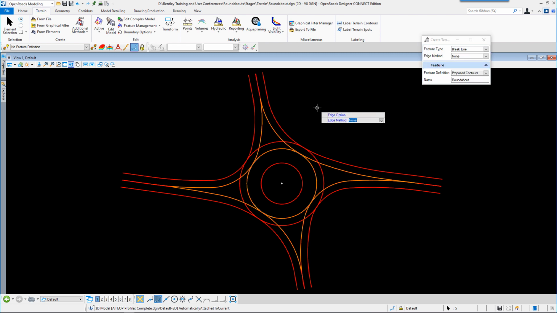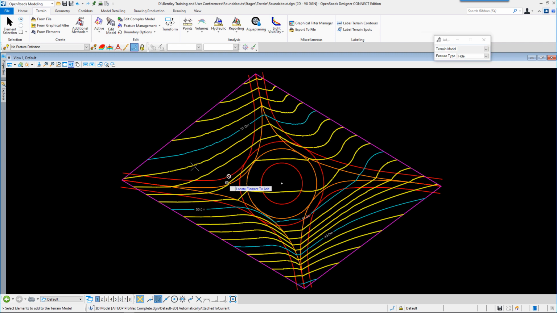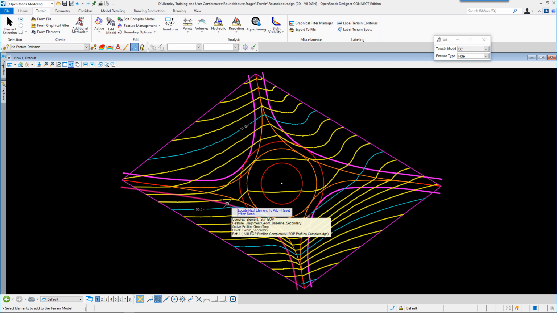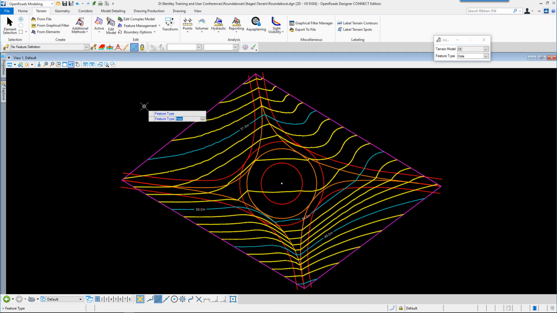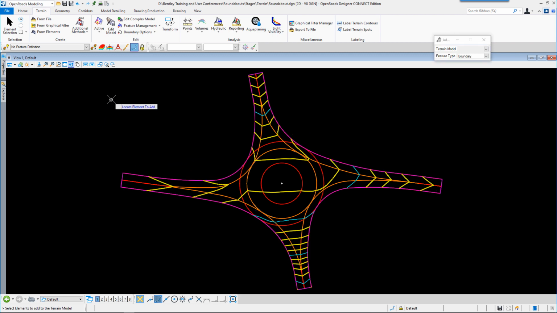So these are going to be break lines, no edge method, and as per normal, we get this. So we're going to deselect those elements, and we're going to add features into this terrain. We're going to add this, this, this, and this, all with active profiles. If they say they haven't got an active profile, then you need to think about what you're doing. Okay, now these are going to be boundary elements. That will mean the clipping on the outside will be sorted out for us like so. All looking quite good. And we're going to add in this element as a whole.